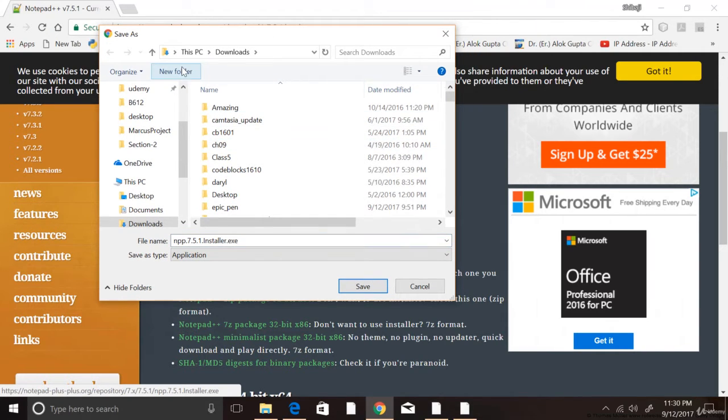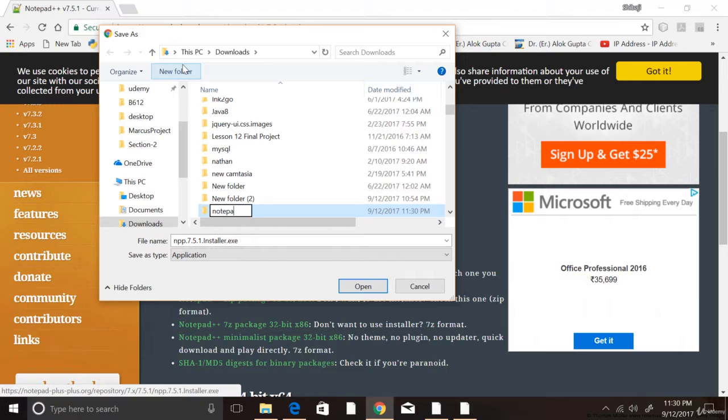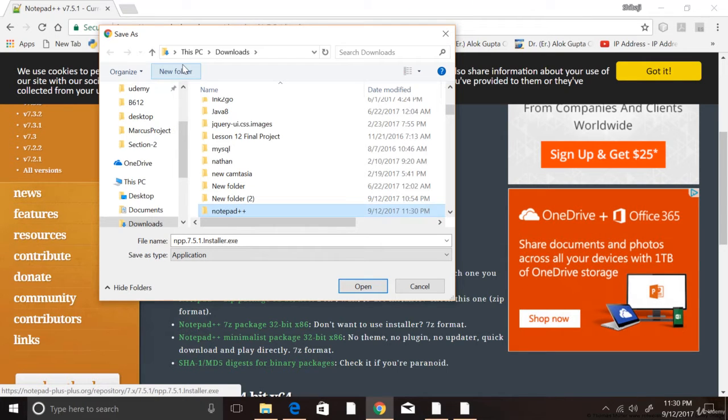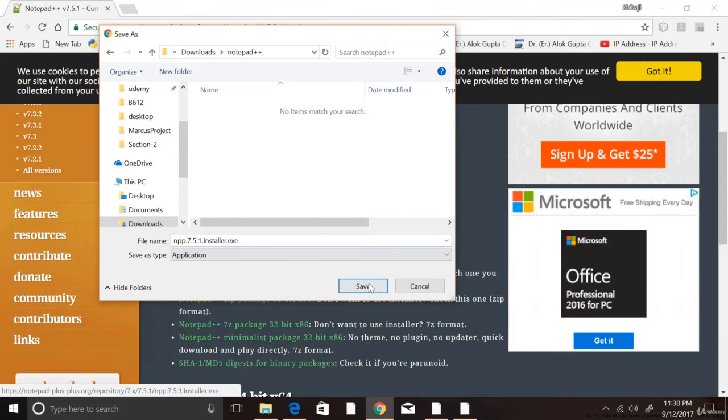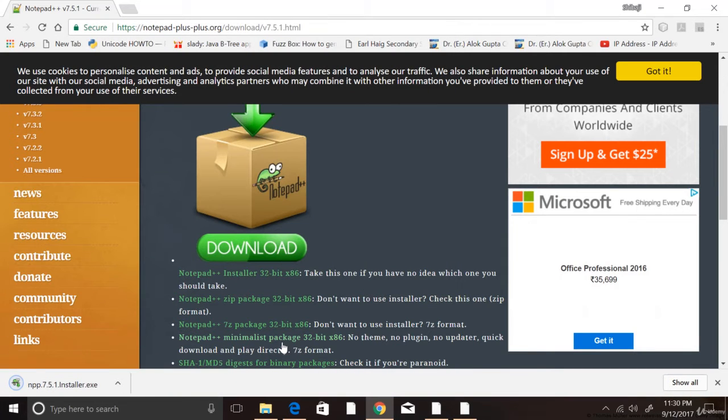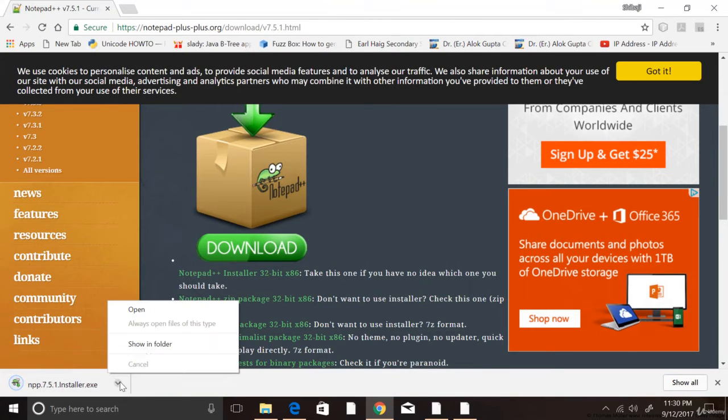I'll create a folder here, Notepad++, and I'll save this installer in this folder. It has been downloaded in my system.